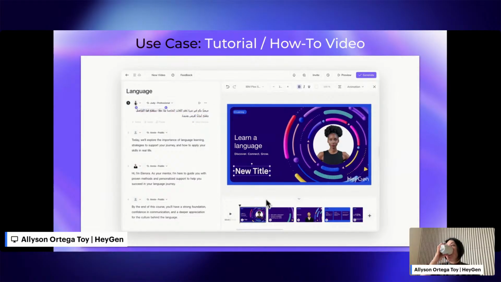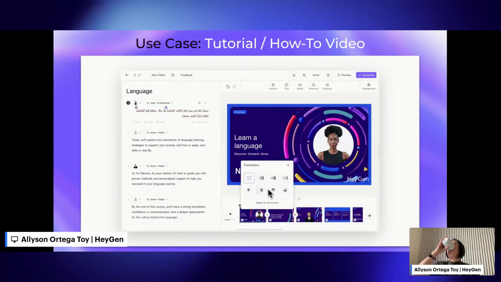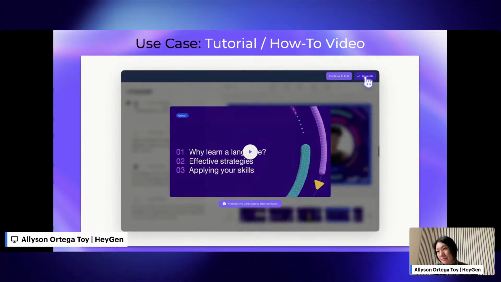Want to connect your scenes with a bit of polish? Just hover between them in the timeline and add a transition, like a slide, fade, or flow. When you're ready, hit preview at the top. If everything looks good, click generate. And just like that, your video is on its way. And that's your first look at the new HeyGen Studio. We'll go deeper into each of these tools in the upcoming videos, so you can create faster, smarter, and more beautifully with HeyGen. Let's get started.